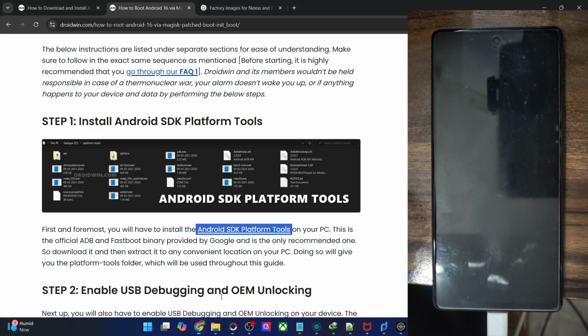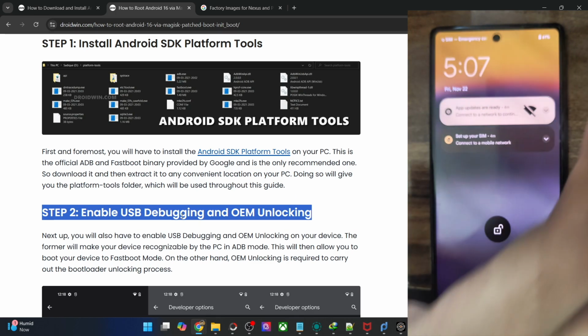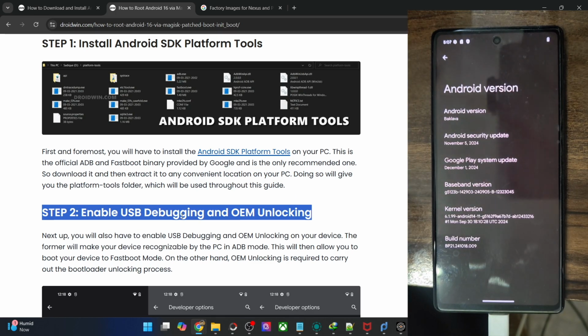Once you've done the extraction, you will now have to enable USB debugging and OEM unlocking. Debugging is required for ADB commands, whereas OEM unlocking is required to unlock the bootloader on your phone. So let's now enable both these toggles.